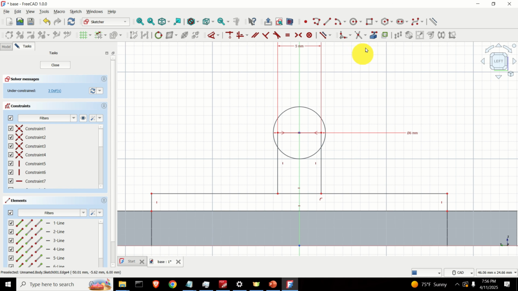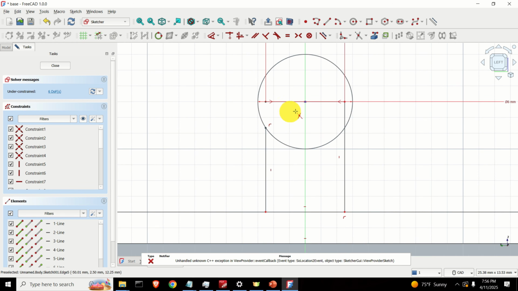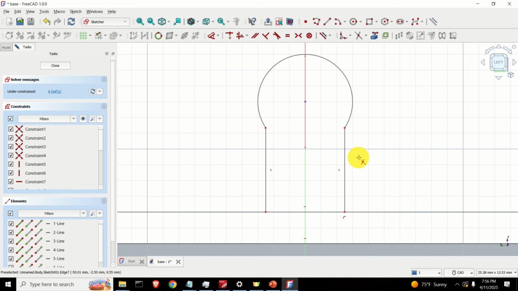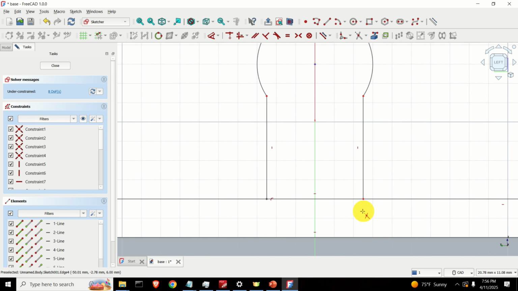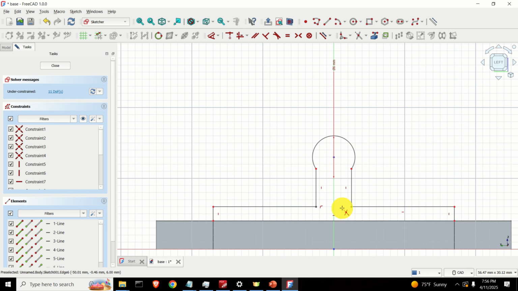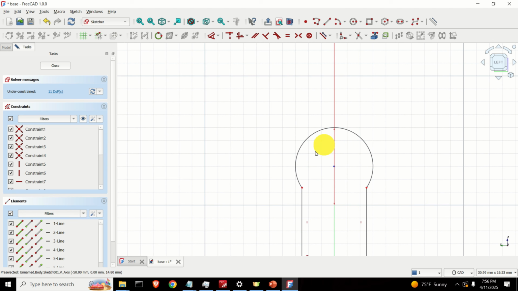To trim the lines, you find here the option trim edge, and let's start trimming. Trim this, trim this, trim this, trim this, and here we are. And of course, you need to trim this part over here. Click once again, and now everything is trimmed. And do the right click to exit, and over here we need to create the opening circle.